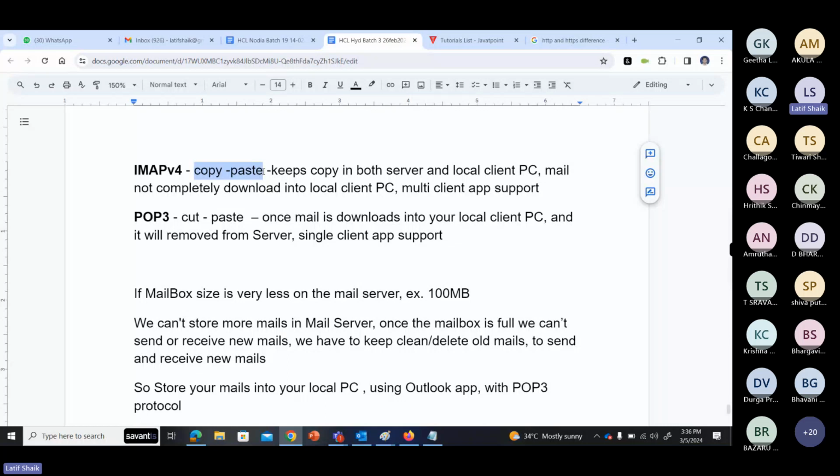So it keeps a copy in both the server and the client PCs, in Outlook PCs and your client application devices. And of course, that mail can be accessed from anywhere, anytime, anytime you have internet, because the original mail is in your server only. So you can connect anytime and access. Cut paste for POP3.